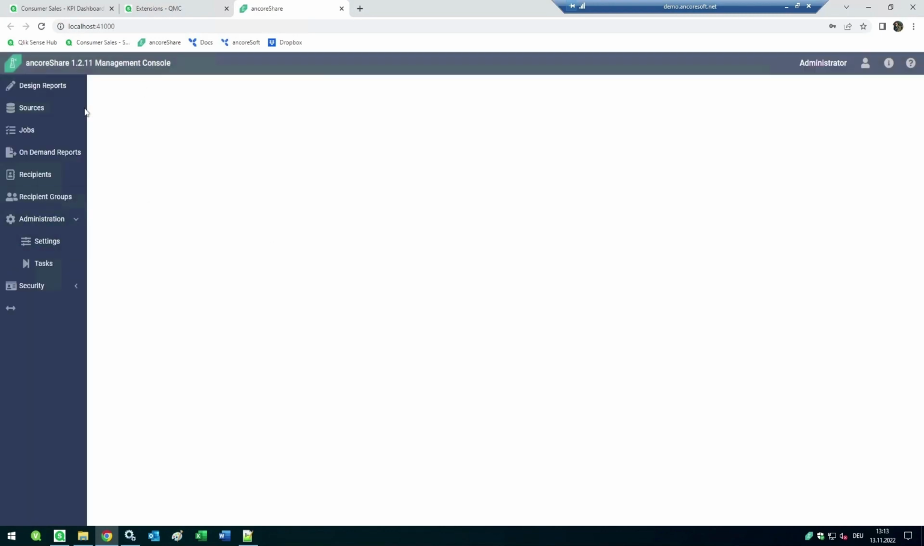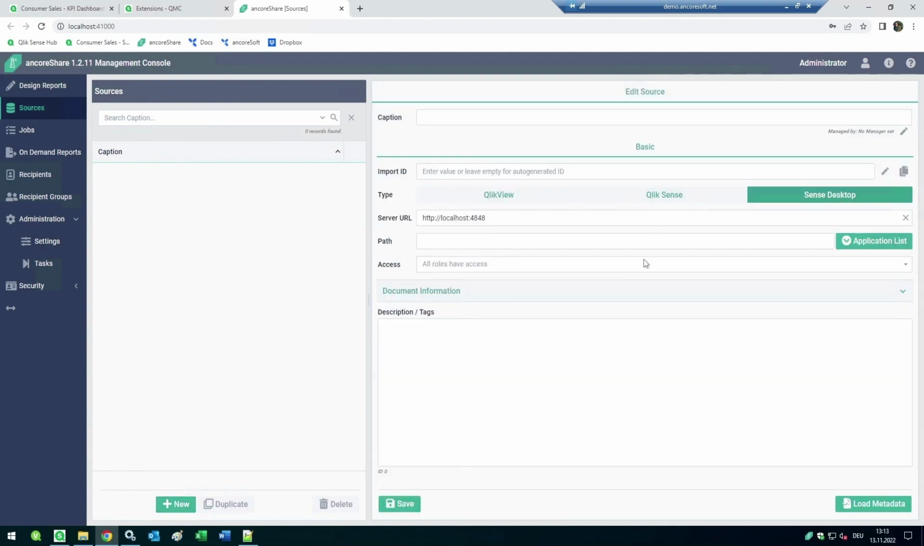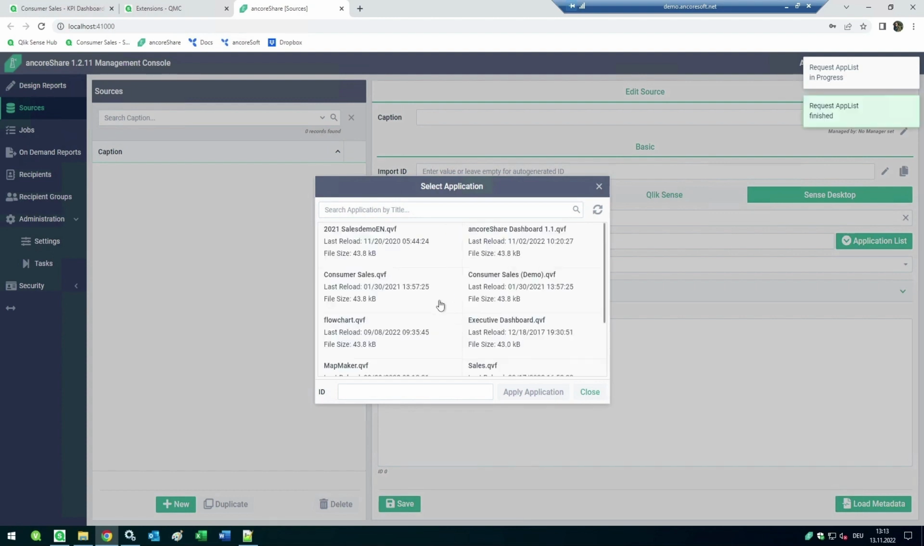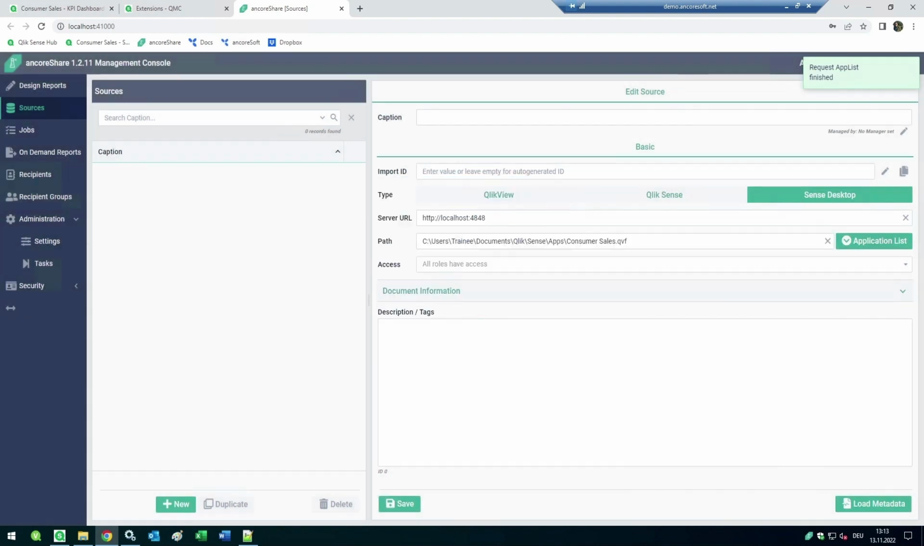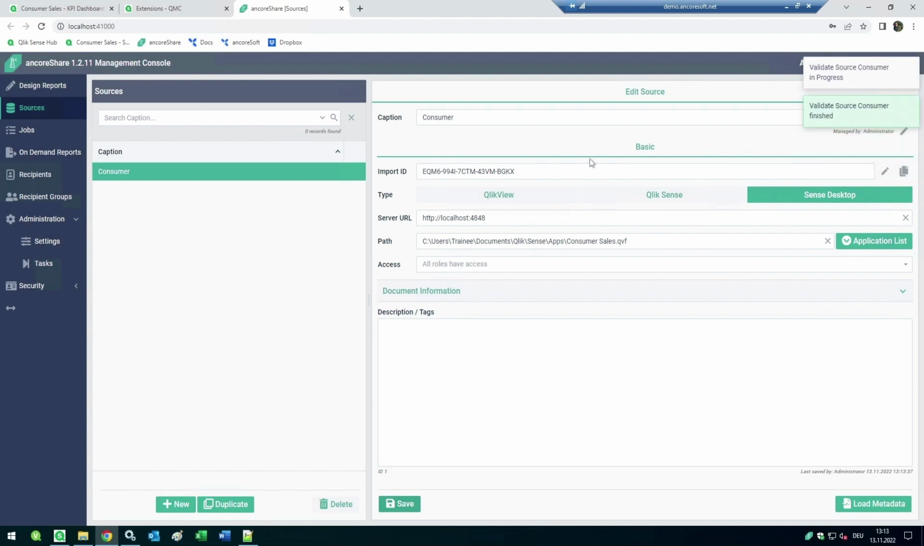Setting up our first source. I'm going to connect to my local Qlik Sense desktop, but it could be any kind of Qlik source, like Sense server, on-premise. Clicking on the consumer sales in that case. Give the source a name. Save it. And on save, it does always a validation of the source, if everything is fine. And we can start to load the metadata.